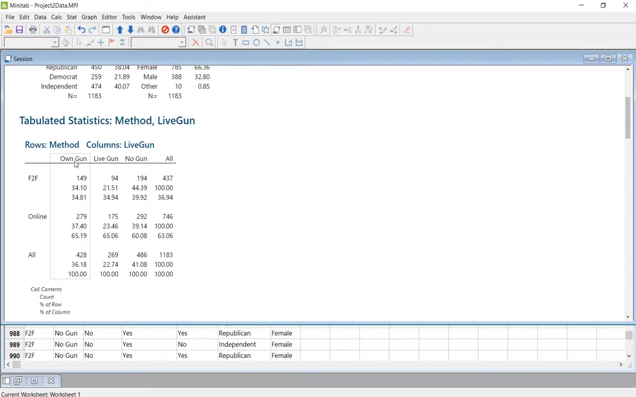You're not comparing the people who own guns to live with guns to no guns. We don't care about that for this comparison. For this comparison, the only thing we're interested in is any difference for each of the answer options in terms of how the data was collected, so that method, face-to-face versus online. So for live guns, we'd be comparing the 21.51 and the 23.46, then the 44.39 and the 39.14. So what is this telling us, or what are we really looking at?